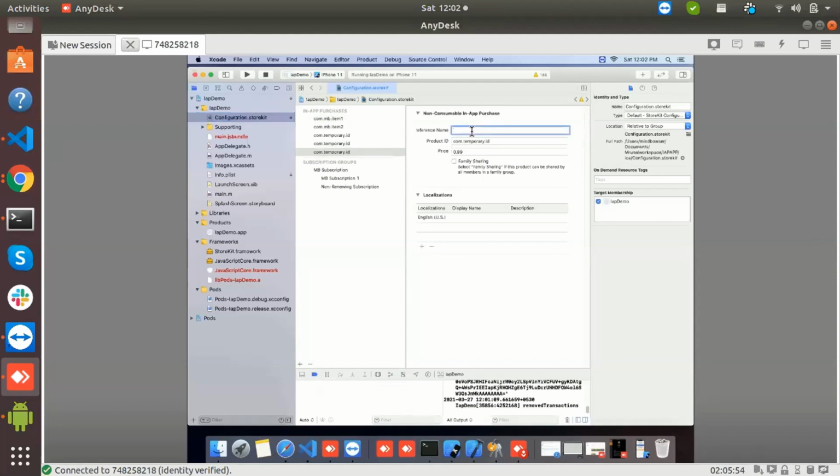We need to fill the description, and the in-app purchase subscription group if it is an auto-renewable subscription, and the price and the product ID that have been mentioned on iTunes Connect. So this is the change we need to do on the iOS side.